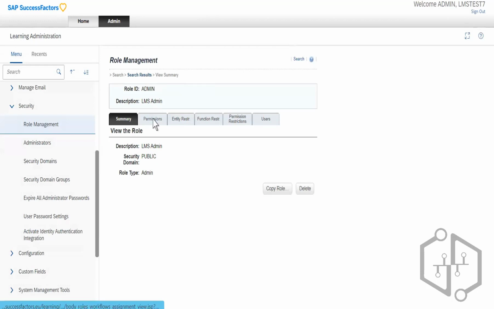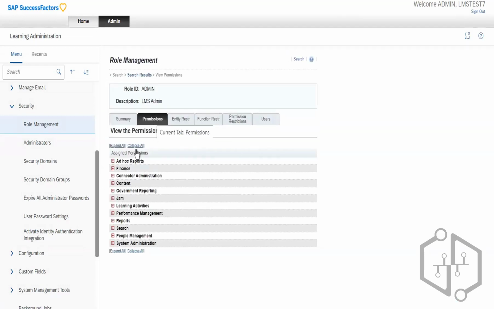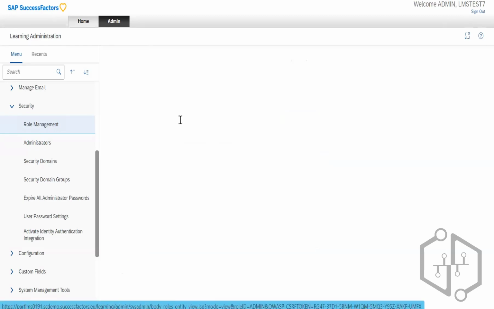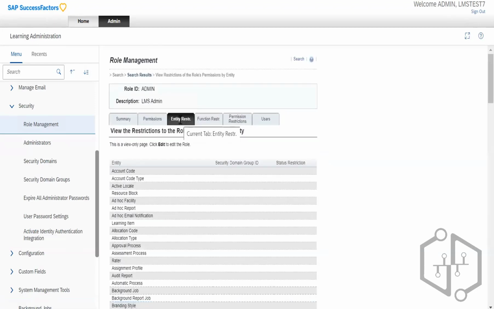Then you go to permissions. See, I have assigned a lot of details to this admin. What it can run or act on: ad hoc reports, the finance part, connector administration, content governance, everything. Then entity. So let's say, as in the example I gave you, you are from the Singapore entity.